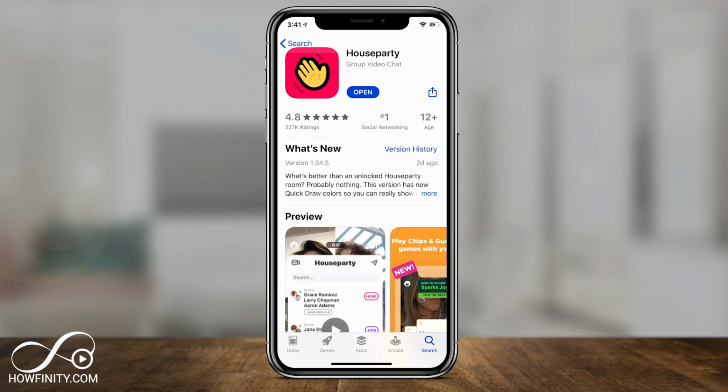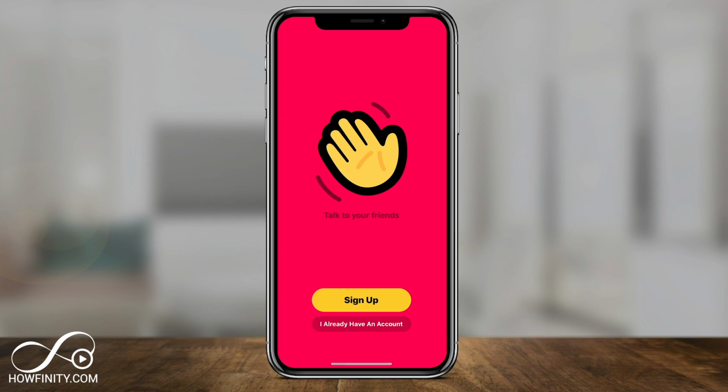Hey everyone, in today's app of the day video, I want to show you this app called Houseparty, and it's a group video chat app. And it's like a lot of other video chat apps if you've ever video chatted with someone, where you could video chat with 2 or more people inside of a room.